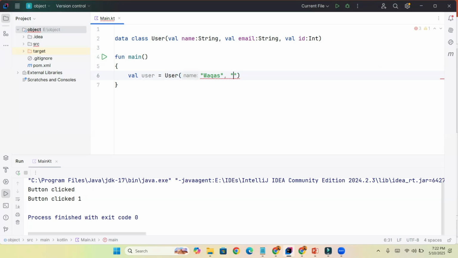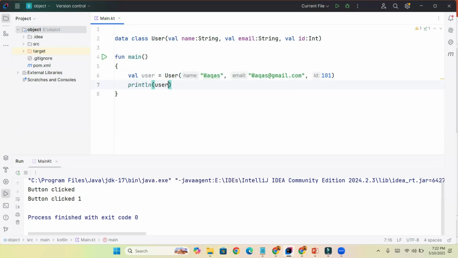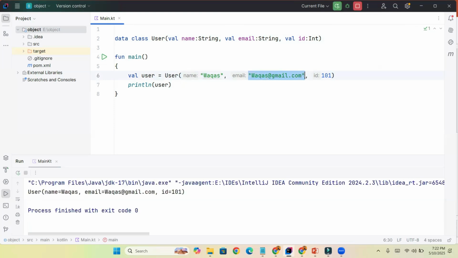Suppose the name is Waqas, the email is Waqas at gmail.com, and the ID is 101. If I print the user here, you will see that the toString method has been automatically generated in the user class. When we run it, we will see the output name equals Waqas and email equals Waqas at gmail. Here you can see the toString method is automatically implemented. Similarly, the other methods are also created.